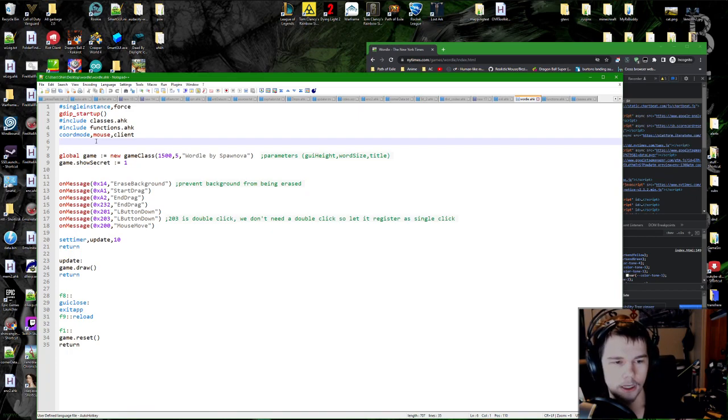Also, keep in mind that I am just a hobbyist when it comes to AutoHotKey, so this may not be the best way to do things, but this is how I did it, and keep that in mind. There's improvements to be made for sure, definitely.